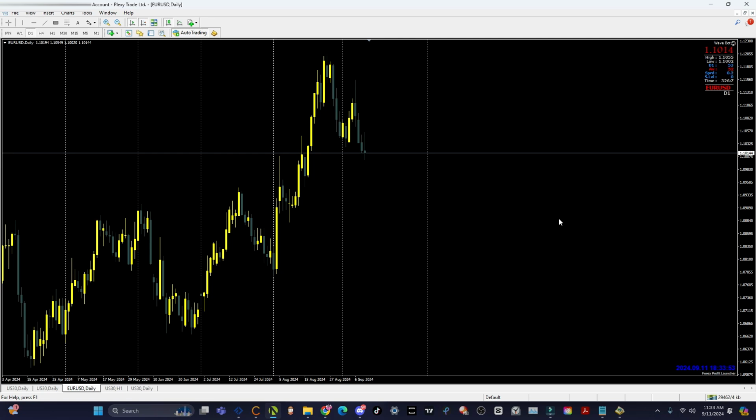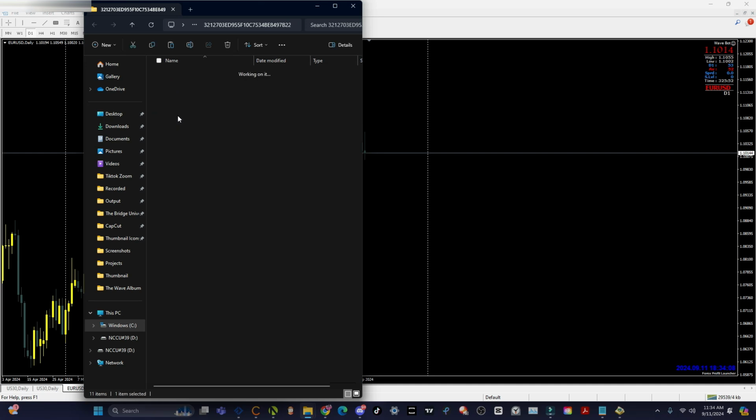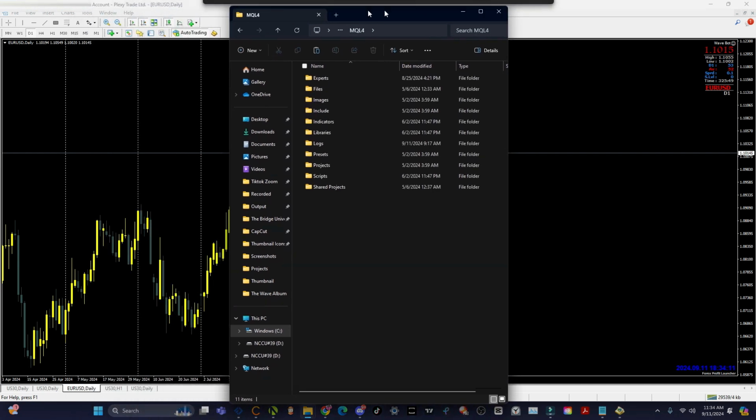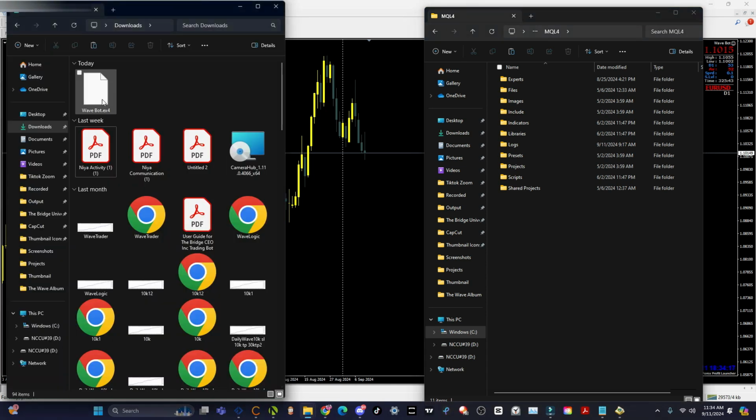Okay, so the very first thing that you want to do is download the WaveBot. The next thing that you're going to do is you're going to pull up MetaTrader 4. You're going to go to File, Open Data folder. You're going to click MQL4, and you'll just put that to the side. The next thing, you'll go to your downloads folder because you just downloaded the WaveBot, and you'll drag the WaveBot over into your experts folder. Now I already have this inside of my MetaTrader, so I don't have to do it, but that's pretty much what you will do.